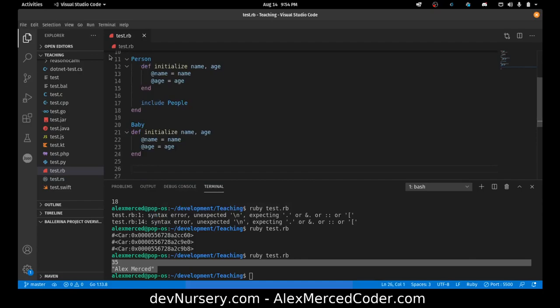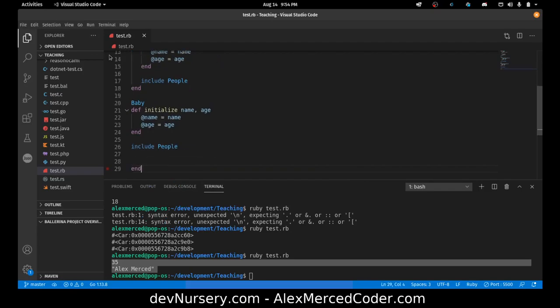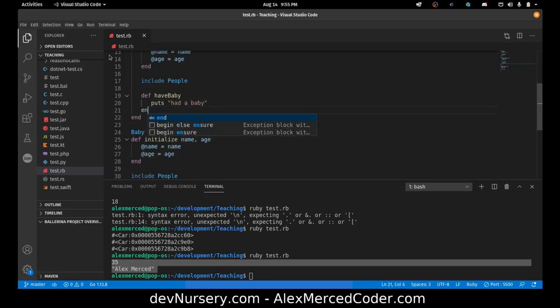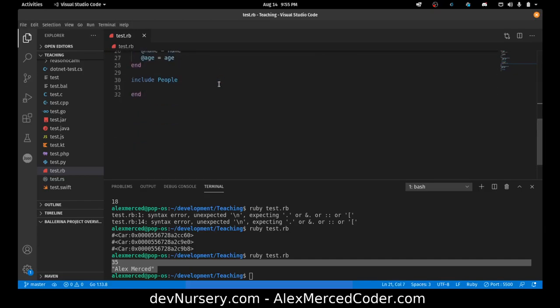Okay, but I don't have to type in those methods again. I can just do include People. So I include the People module as well inside of baby. So baby's going to have those two functions as well, but only in the person here I'll define the have baby function. And for the sake of time, we'll just say puts "had a baby".